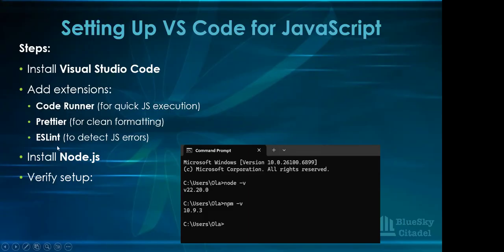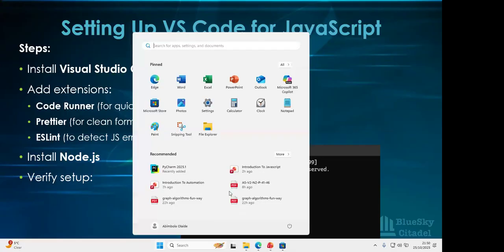And the next one is ESLint. ESLint is a linter. A linter basically helps with syntax highlighting. For instance, if you are doing something wrong, the linter tells you, oh, you know what, you are doing something wrong. It also detects JavaScript errors. JS is short for JavaScript. I'm going to install the extensions now, and then I'll show you how to install Node and we'll verify Node.